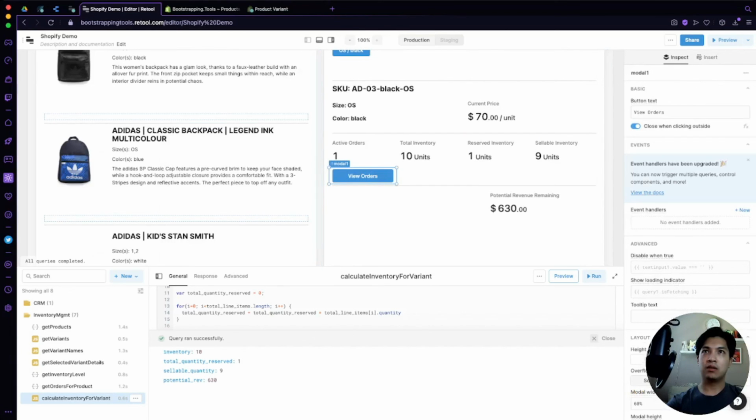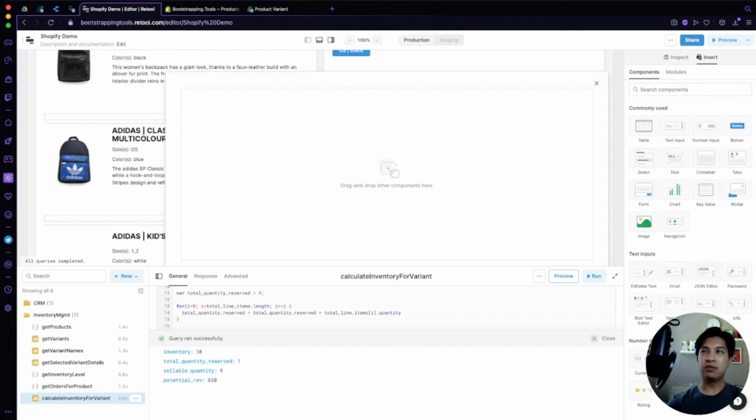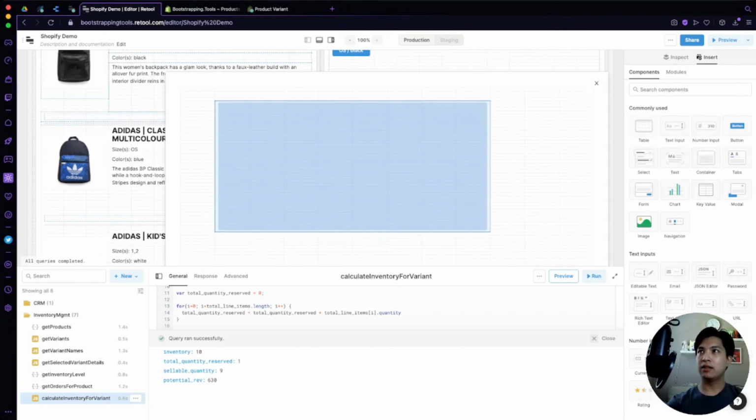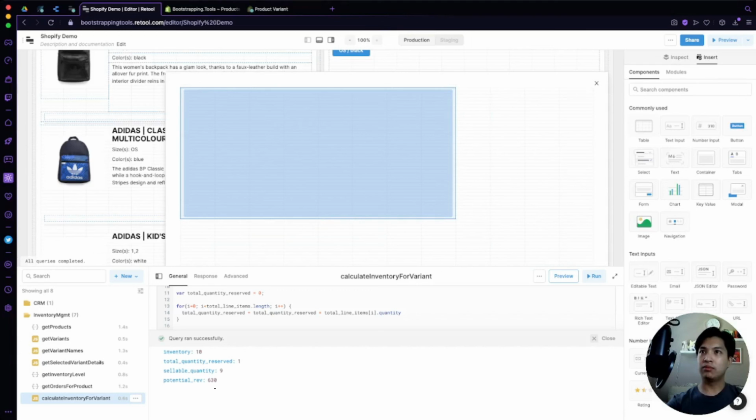Here, let's close this first. Okay, yeah, Retool gets funky sometimes, so that's okay. No problem.